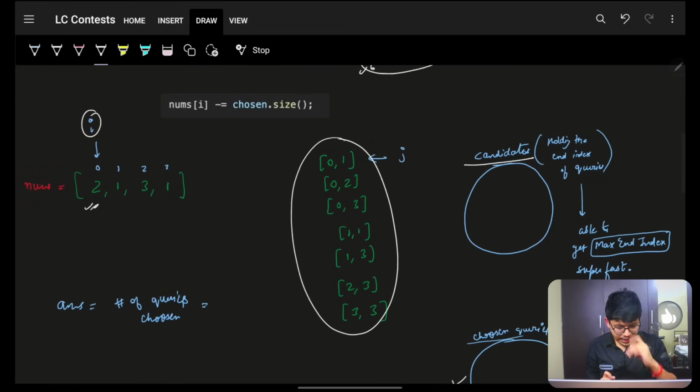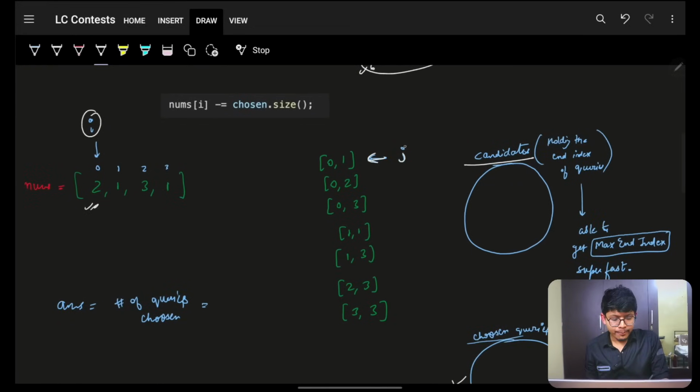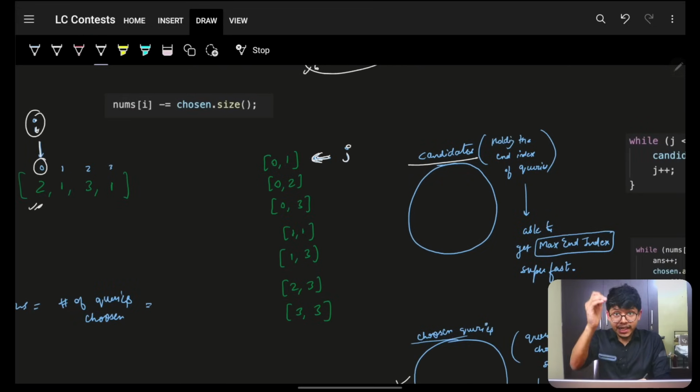So we realized that my queries pointer is at index j, and the current nums of I is at index I. At this index I, the index is 0. Firstly, get all the candidates. How will I get them? I will simply keep iterating over my queries, and I will see, okay, his index is also 0, so he's a candidate. Now, to put in your candidates array, there are multiple ways. You can put the index j also, but ultimately, if you remember, I need this candidates structure to be sorted.